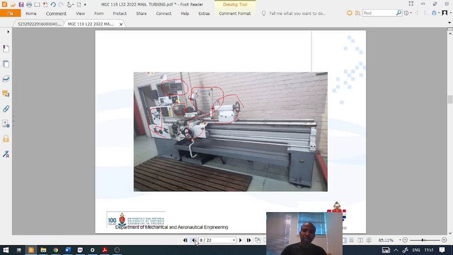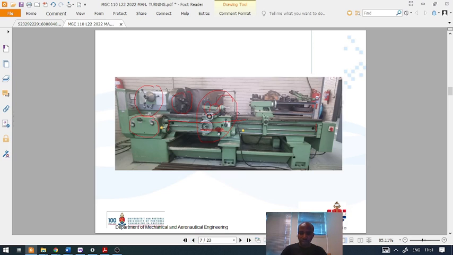Otherwise, the workshop is open, you can go there and arrange with the instructors in there, and then you can look and see them. At some point in your academic career, you'll be able to use this. You are going to be taught, so you also have a tailstock there.